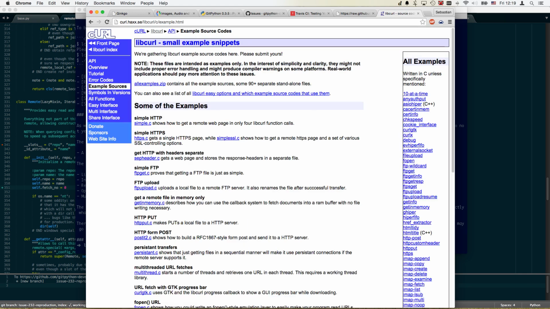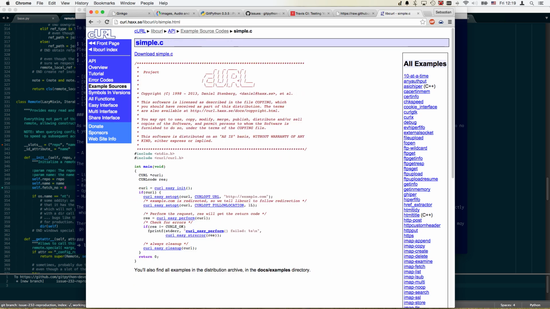Source code examples. Simple HTTP shows how to get a remote web page in only 4 libcurl function calls. Well, it's kind of like seeing how it's done, I guess. curl_easy_init, easy_cleanup. That's what we have. All right, we set an option here.